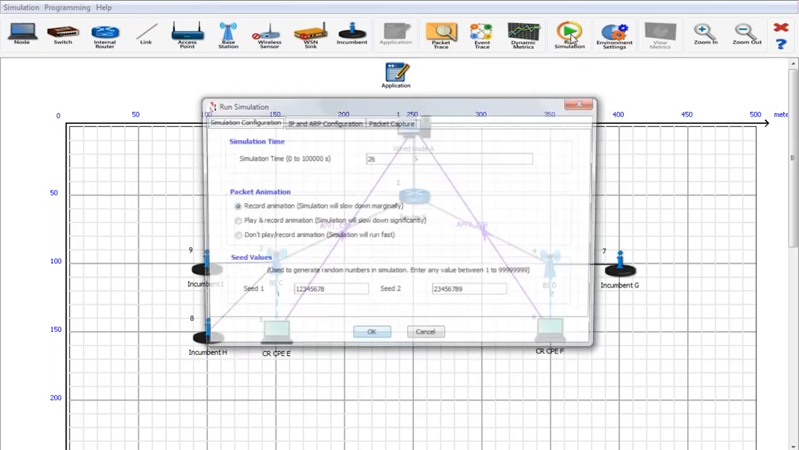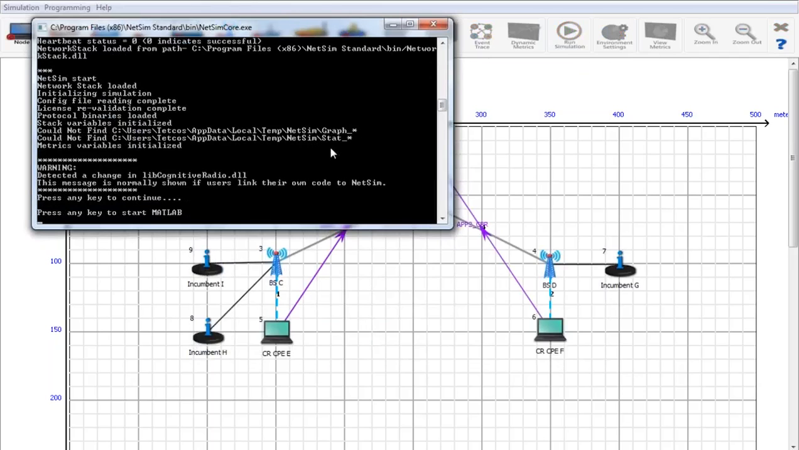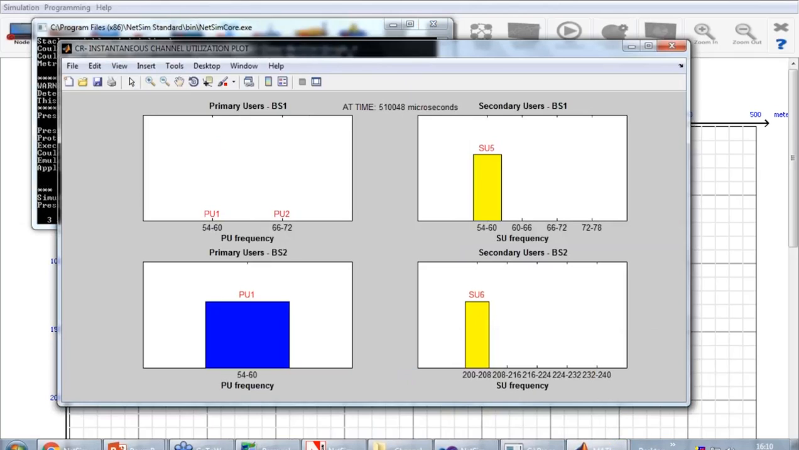So when you run the simulation, it automatically says that we can start MATLAB. So we press a key and automatically MATLAB starts up. And you can see this plot where currently it is showing that the secondary user is in channel 54 to 60 in base station 1, and it is in channel 202 to 208 in base station 2. Here a primary user comes on, but the secondary doesn't shift as of now because the frequencies are different.